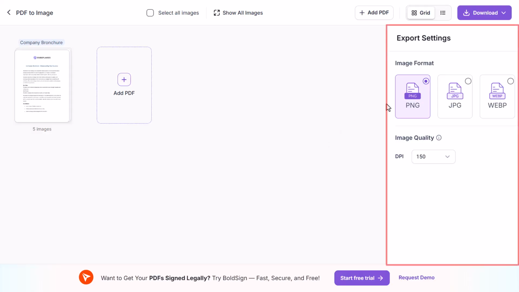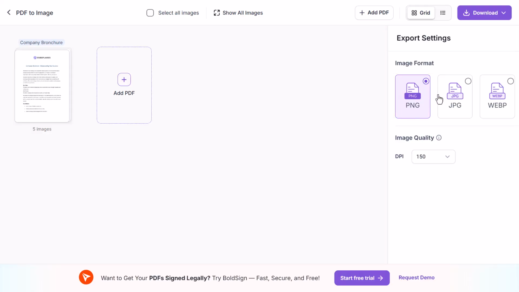Next, go to the Export Settings section. Choose the image format you want, such as PNG, JPG, or WebP. Then set the image quality from the available options and proceed to download all the images. See how easy it is to convert PDFs to images.